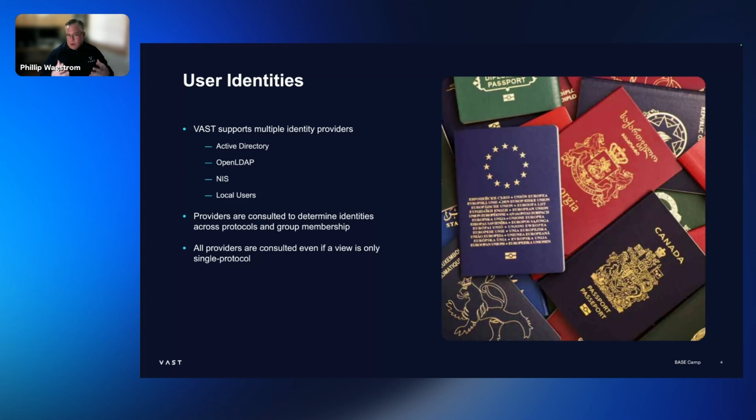VAST does support multiple identity providers. These can be used in different combinations within the system. We support Active Directory. We support OpenLDAP, and OpenLDAP covers really anything that speaks LDAP. So we can utilize OpenLDAP straight. We can use FreeIPA, and a couple of different variations of that. But so long as it speaks LDAP, we can use it. Then we also support NIS. NIS has been around for quite a long time and is not heavily used in the industry anymore, but we do have customers that use that.